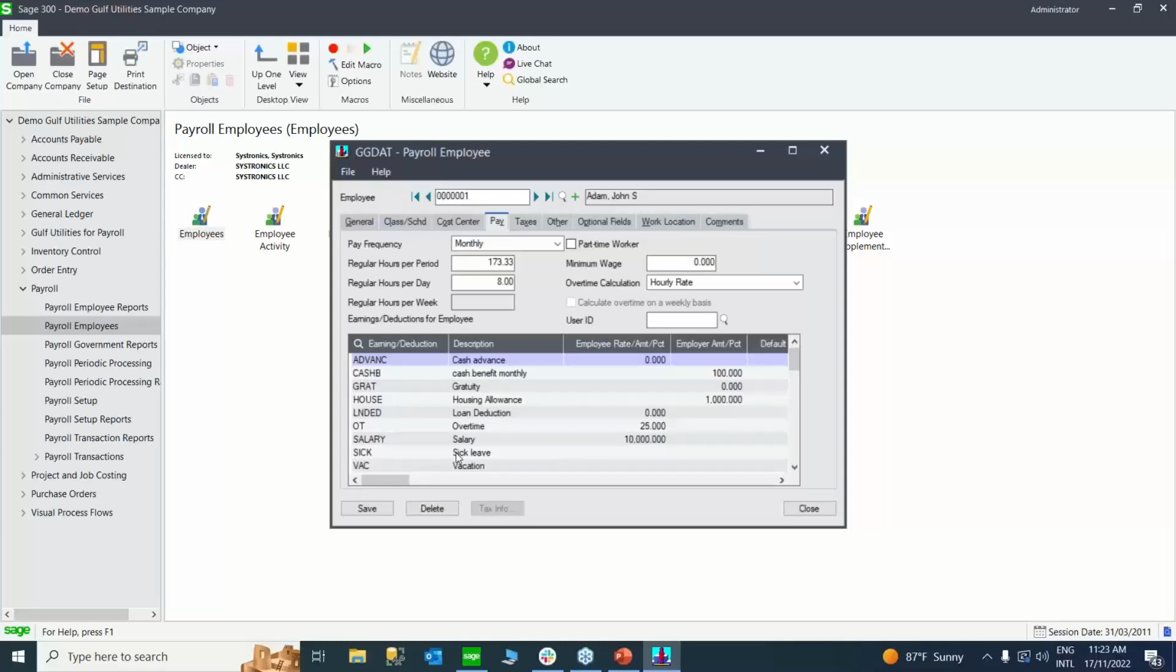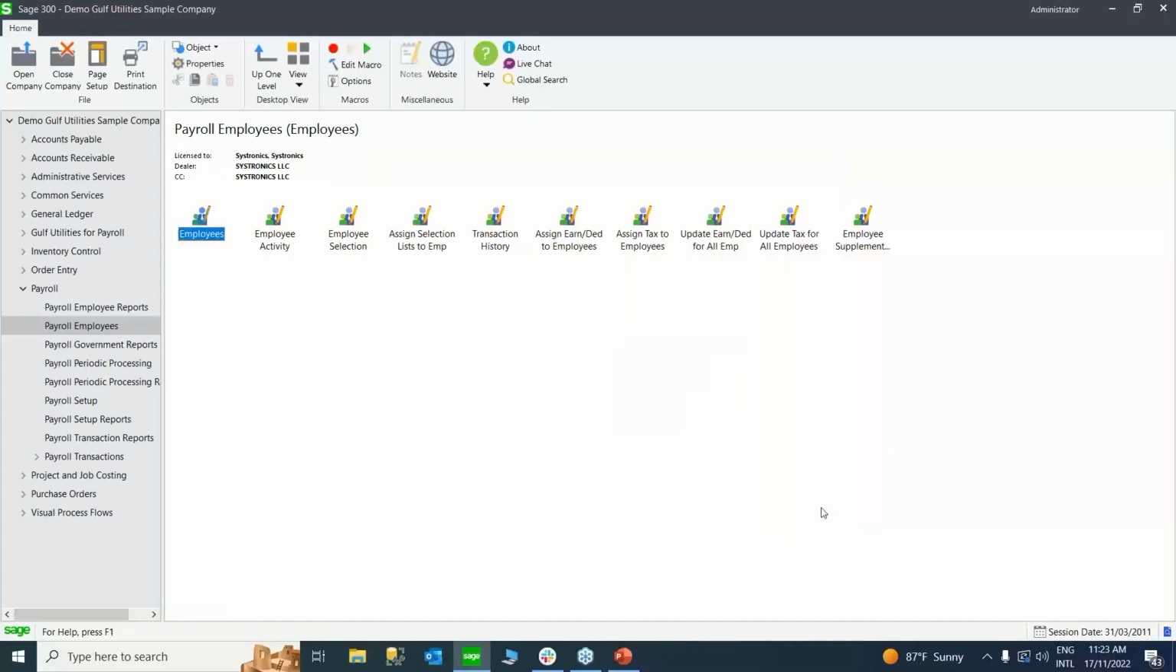So to do that, let's take an example. This Adam Jones has taken some days off for the month for which we are going to prepare the salary or the payroll process. So before processing the payroll, let's see how we can account for those leaves. He has taken sick leave for the month of March. So let's see how we can actually review it.